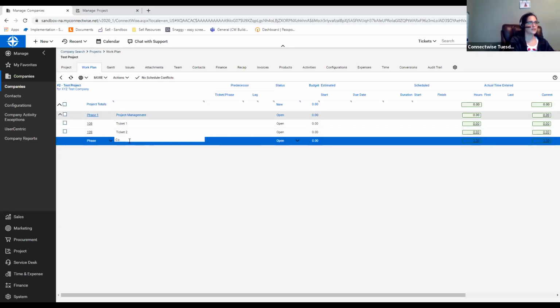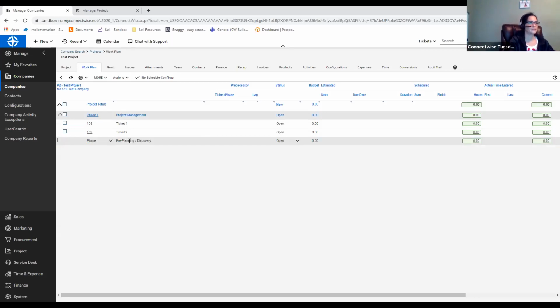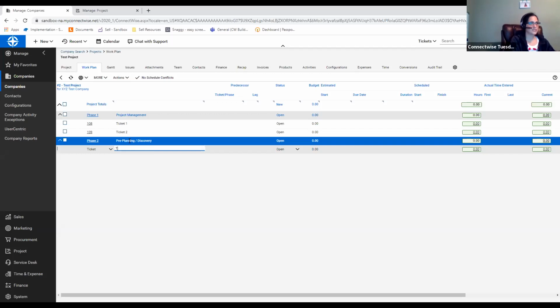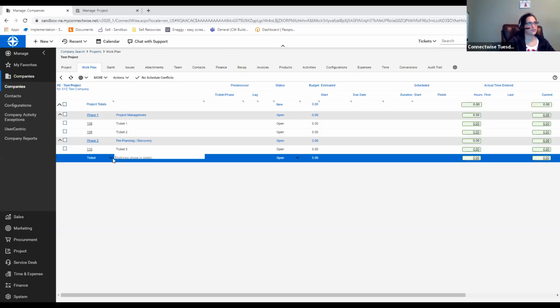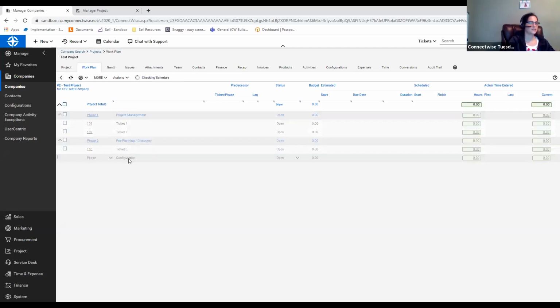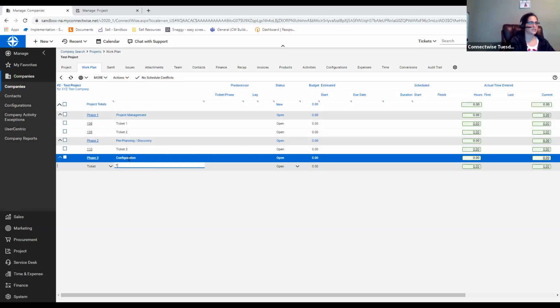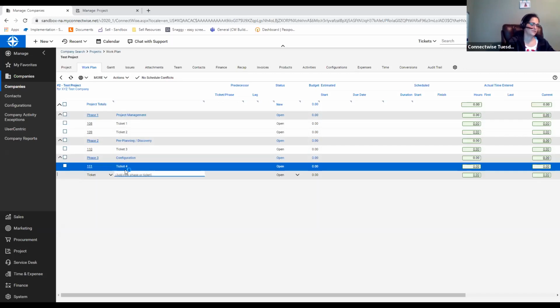Now I'm going to call this pre-planning / discovery phase, right? And I'll have 1 ticket in that. I'm just going to call it ticket 3 so that it's distinguishable. Then I can come here to my next phase. I just drop this down, phase 4, and we're going to call this configuration. And maybe I've got 2 tickets in here, ticket 4, ticket 5.